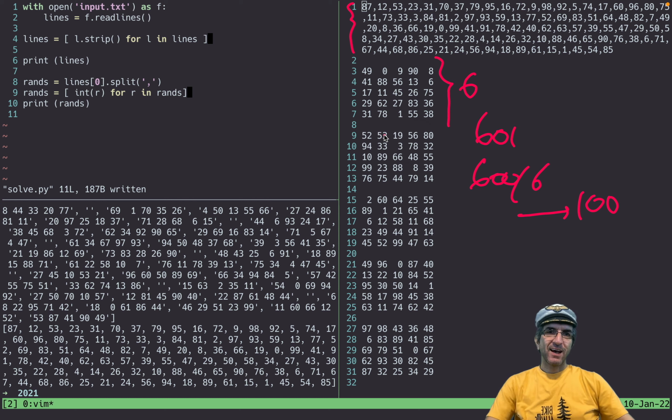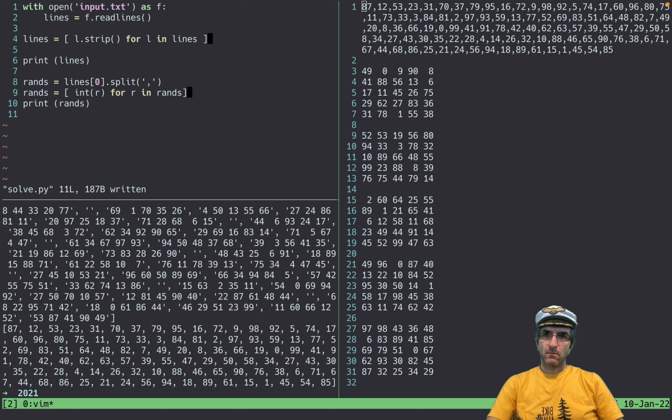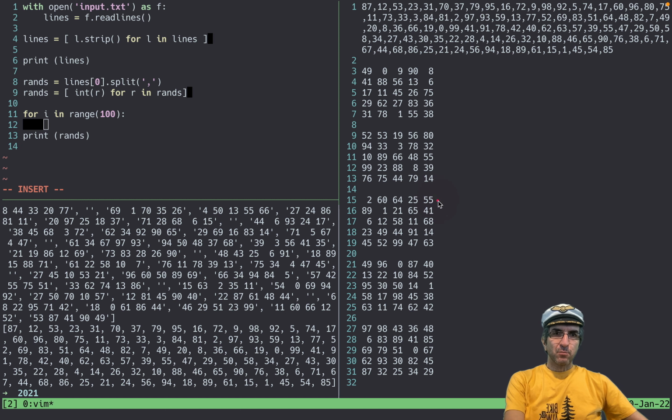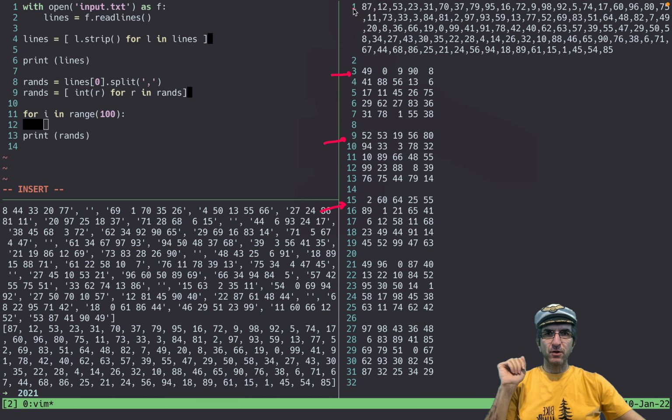What I can do is create a for loop. So I have the rands. I can do for i in range of 100. For each board, I have to find the board data. Practically, I have to find this, this, and this. Please remember that we are starting from 1 here. It would be nicer to start from 0: 0, 1, 2, 3, and this would be 8.